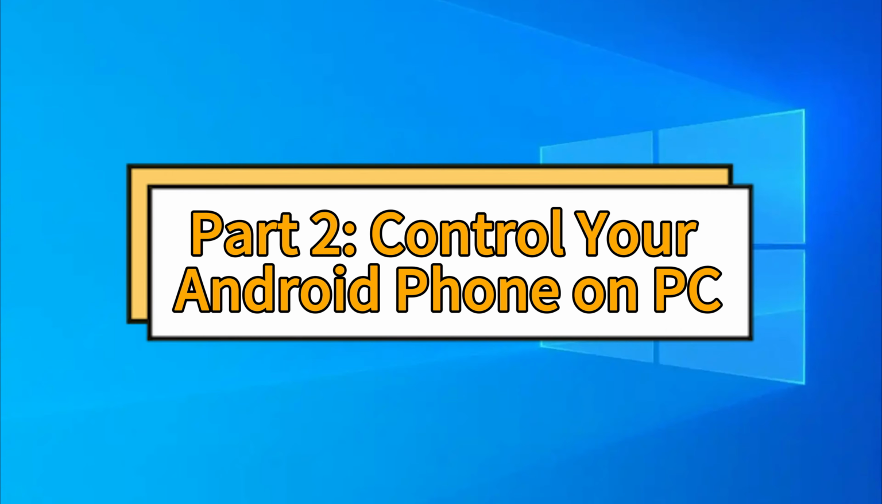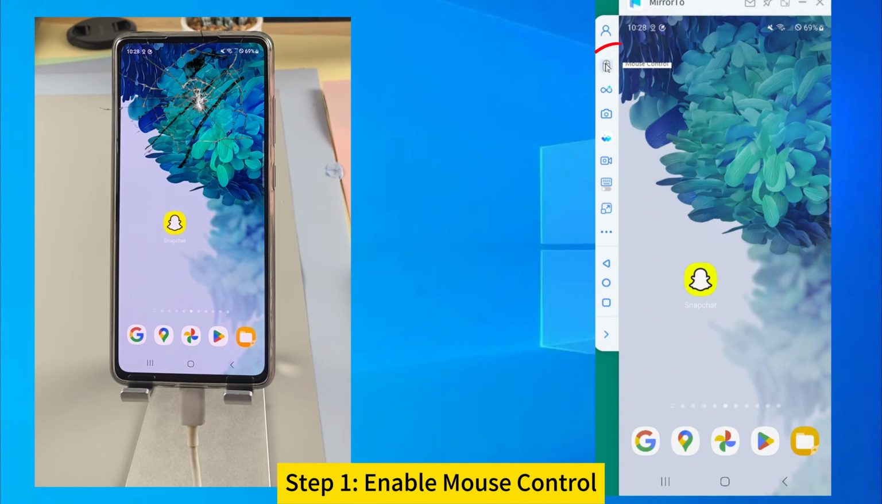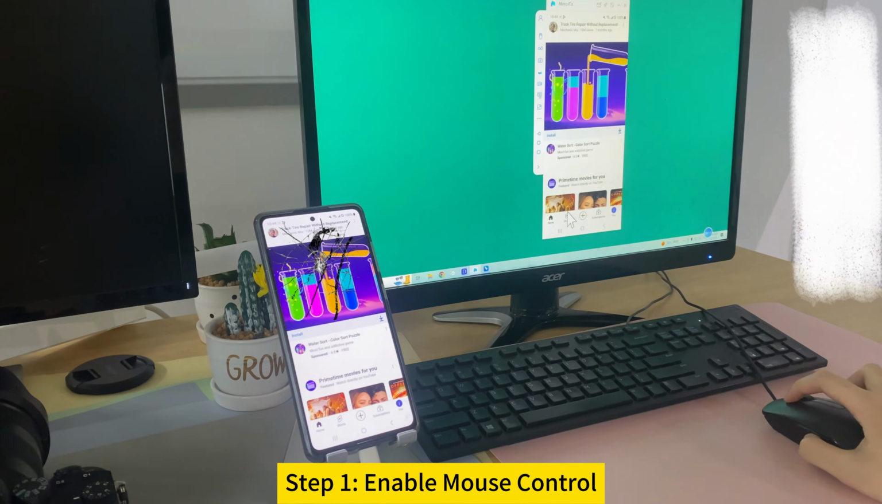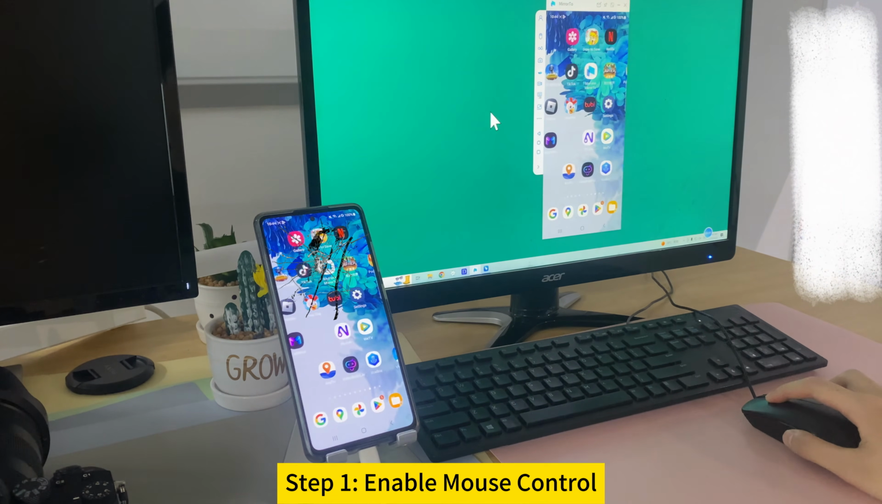Part 2. Control your Android phone on PC. Step 1. Click and enable the mouse control feature on the toolbar of MirrorTo. This feature is available to MirrorTo VIP members. Now you can run the apps on your Android with the mouse. You can enjoy mobile TikTok, YouTube, Snapchat directly on the PC.